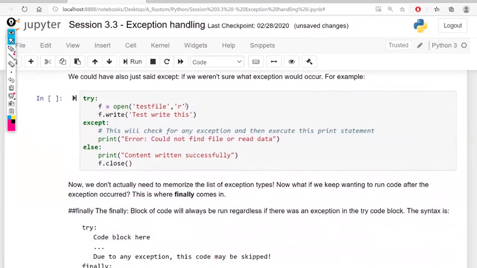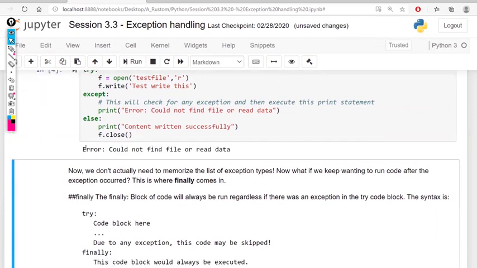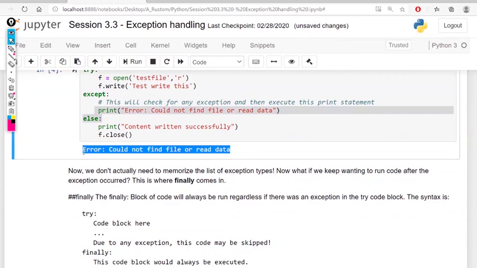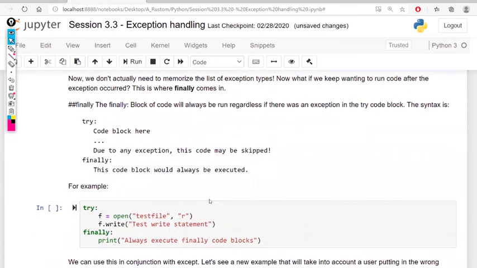And the same thing here: I'm trying to read a file in read mode, and I'm trying to write to it. Again, it's a problem. Let's execute, and you can see that it gets inside this block of code, and I got the error. So there is one more concept, finally. So try and finally.